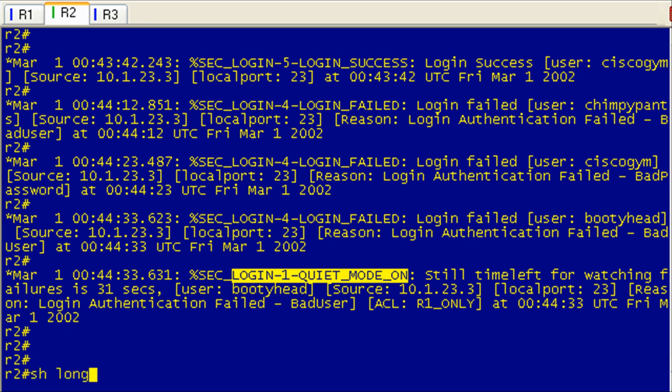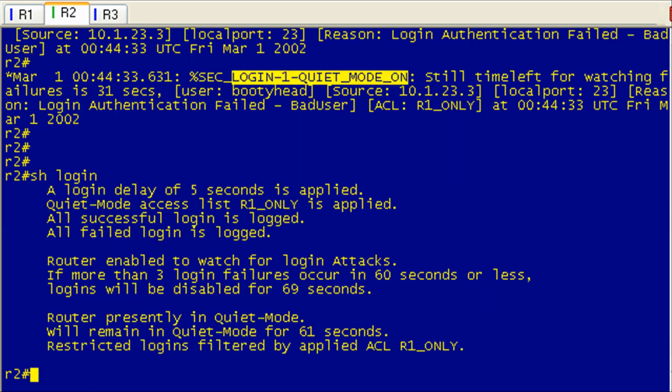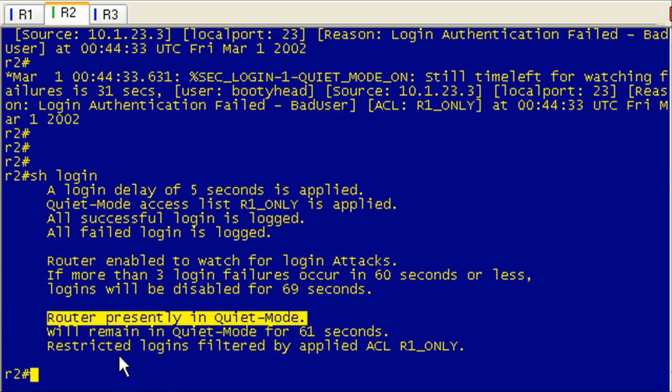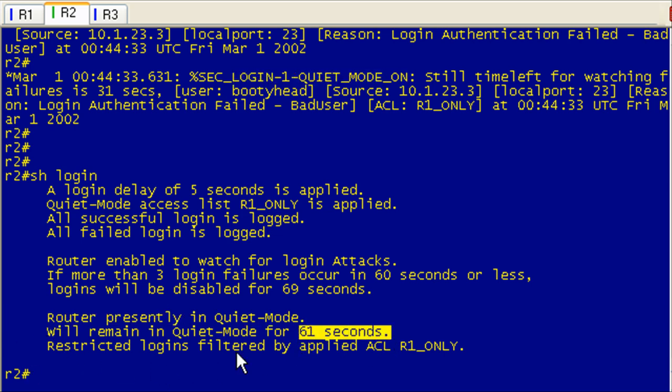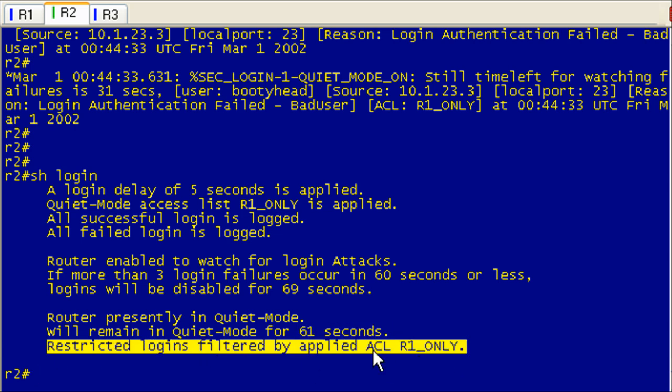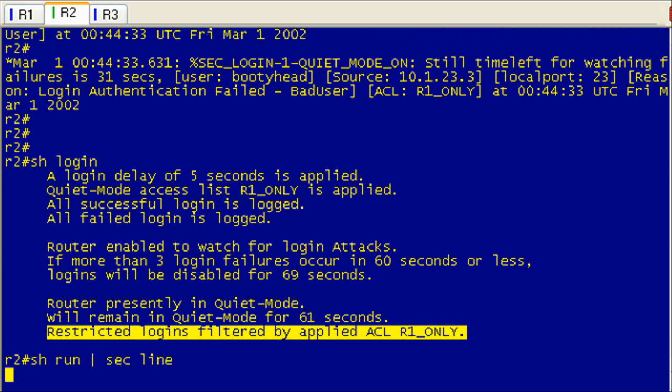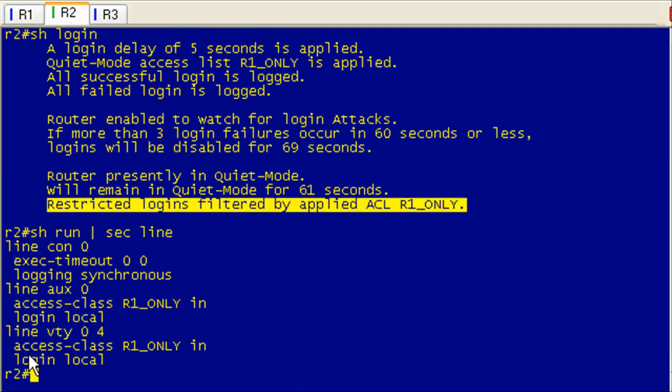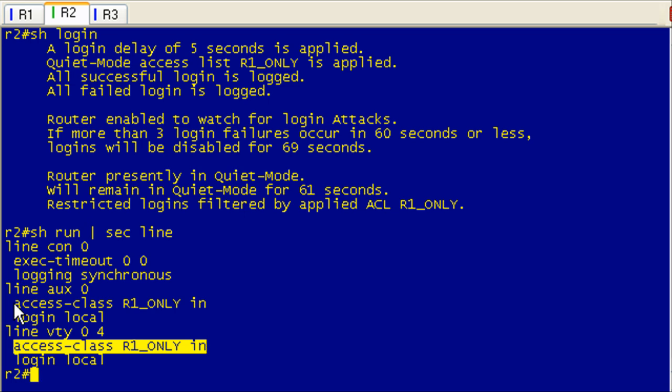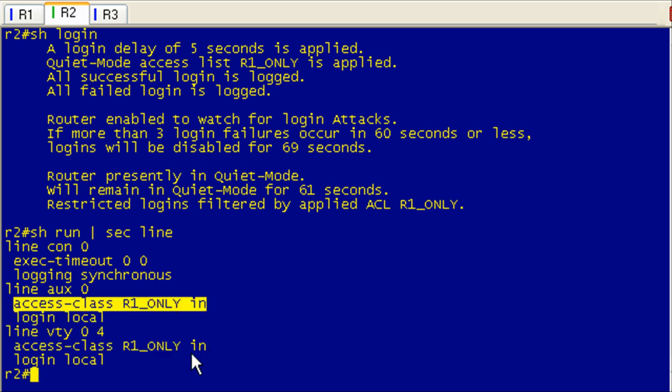Let's quickly do this. Show login, and we got 61 seconds. So we're in quiet mode. We're going to be there for another 61 seconds. This is a cool part. Restrictive logins filter by applied ACL R1 only. So if we do a show run, section line. Okay, we can see that instead of that default, we're using the R1 only.